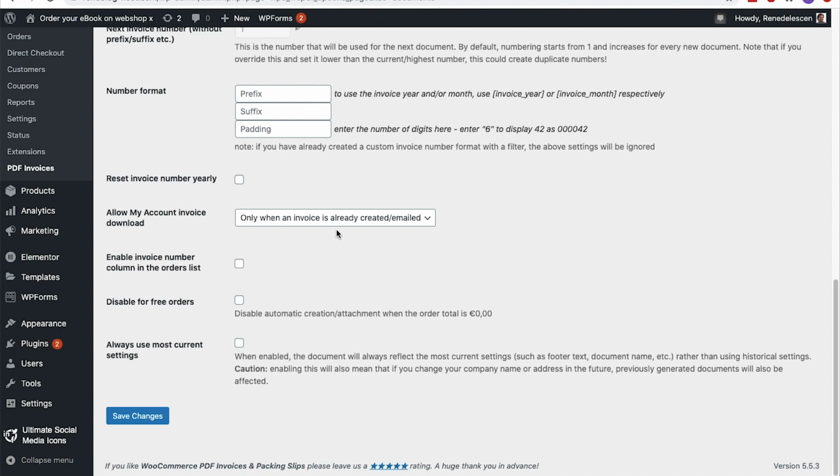Next up, we don't want to enable invoice number column in the order list. Skip Disable for free orders, and then we choose to always use most current settings. When enabled, the document will always reflect the most current settings. We do want to enable this one and then click on Save Changes.